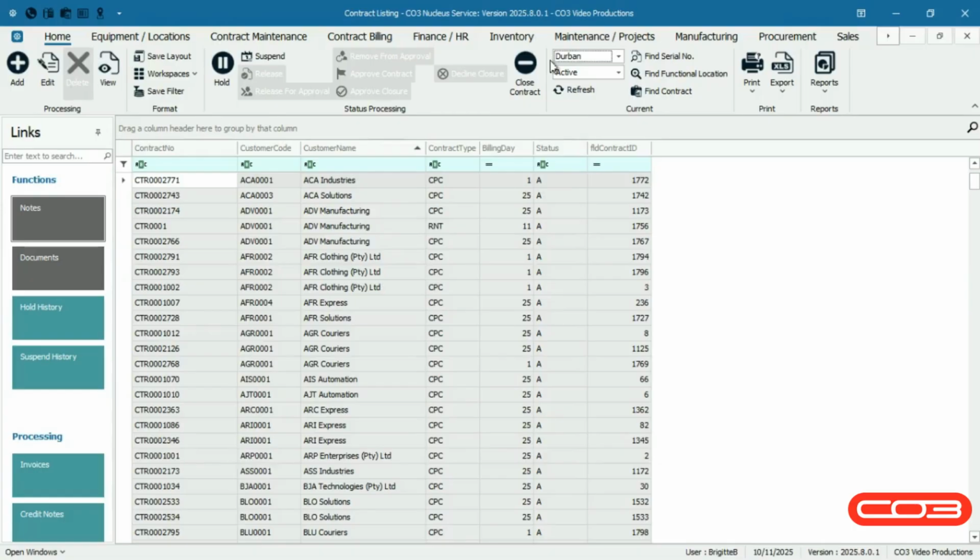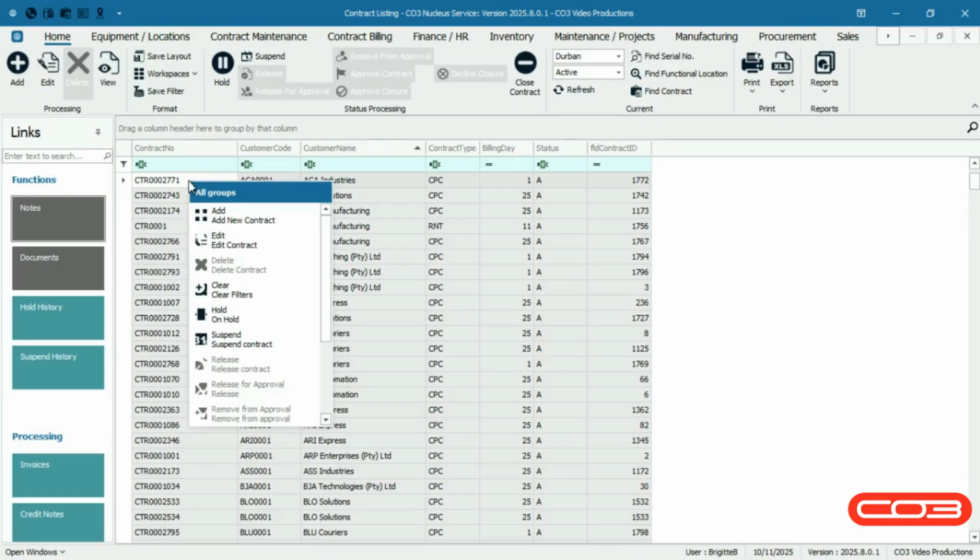To add a new contract, select the site, then click the Add button in the ribbon toolbar. Or, right-click on any row in the data grid to open the All Groups menu and select Add New Contract. The Add a New Contract screen opens.